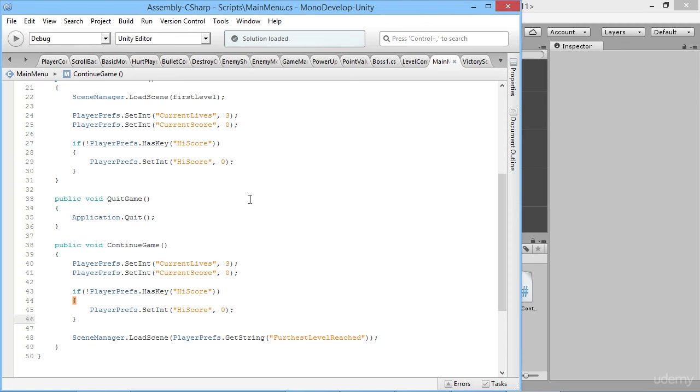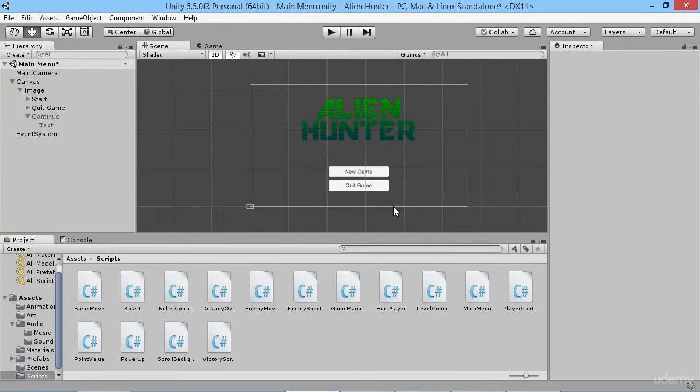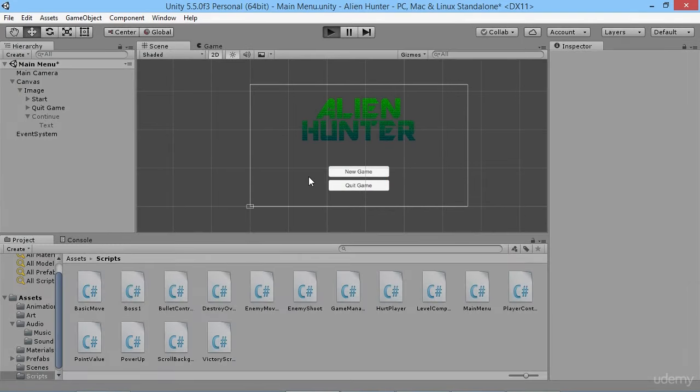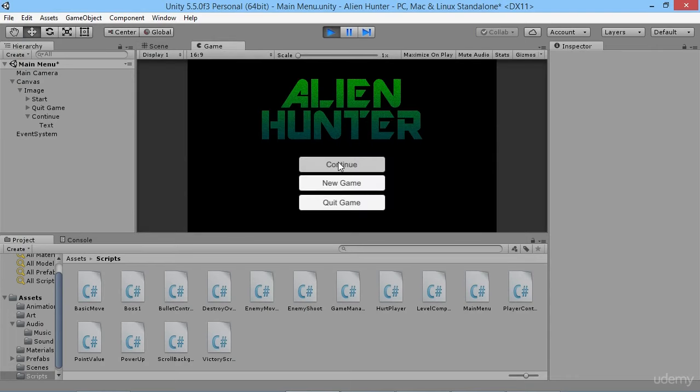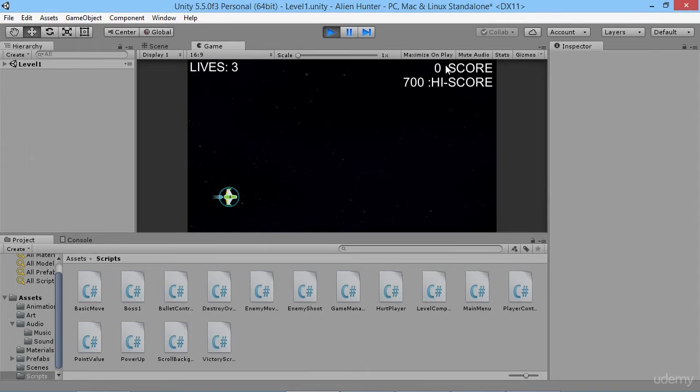So we'll save that, pop into the game, and of course when we play and we go to continue our game, we'll see that we'll have our 3 lives and we won't have any current score. We'll have 0 score. So perfect, that's exactly what we want to do.